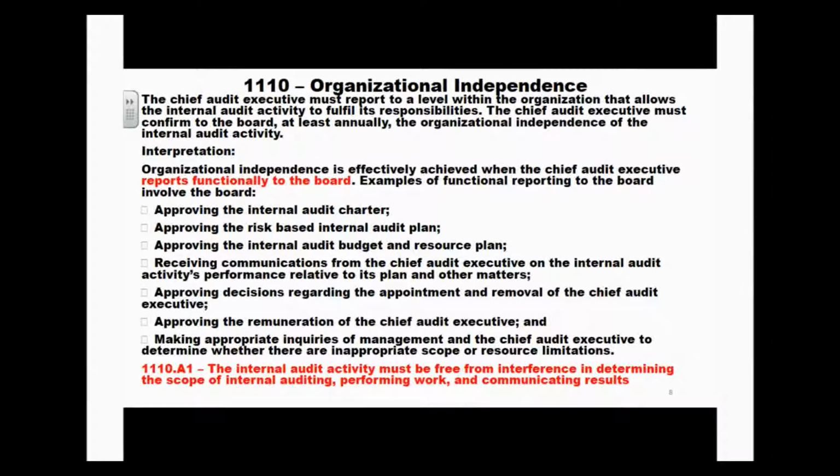Look at A down there: the internal audit activity must be free from interference. So, in anything we have to be free. We have to have free access. We have to have freedom in how we work.